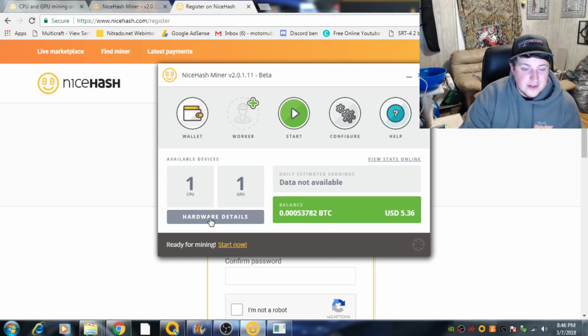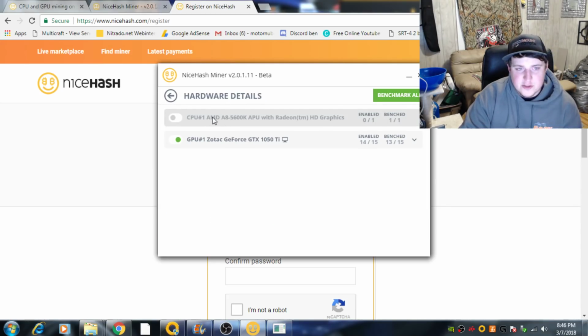Next thing I do is go over here to hardware details, then it'll show you your CPU and also your GPU. This CPU doesn't make barely any amount, so normally this is what it looks like when it's on. I just go ahead and turn it off, because I'd rather just save the life on my CPU. Basically it burns more electricity than it does make money.